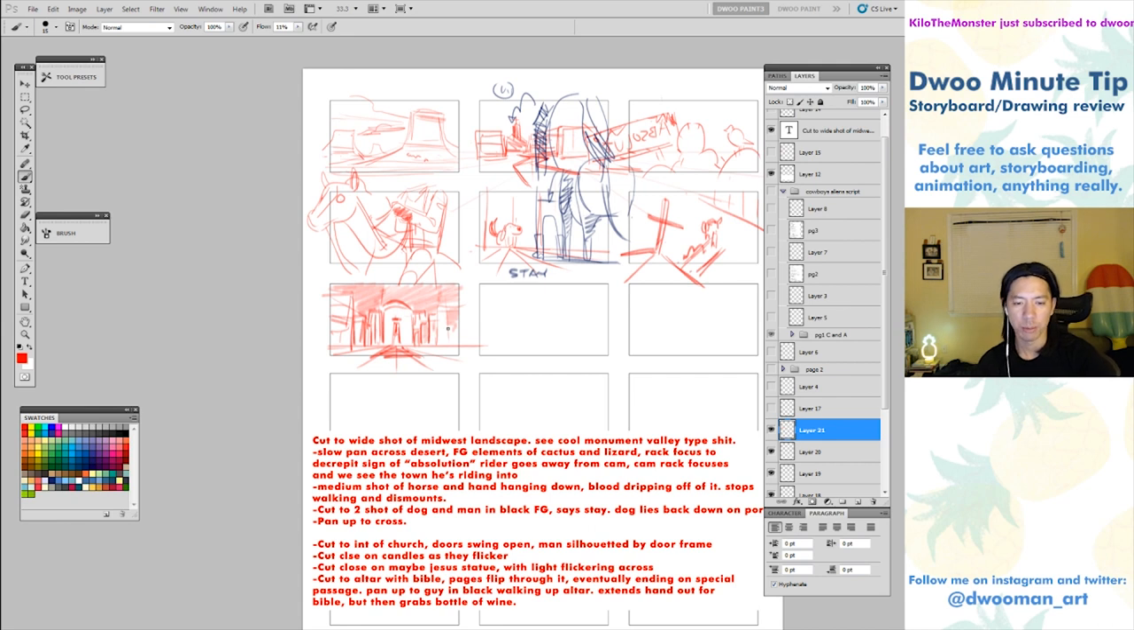I think the complexity comes in having to choose shots, having to understand story, having to put it all together and then eventually draw it. I think that's the hard part. Yeah, that's everything.